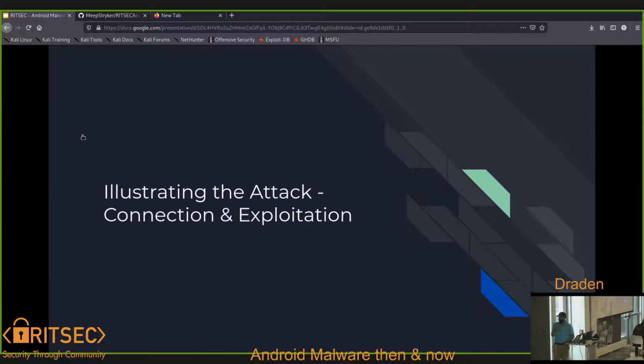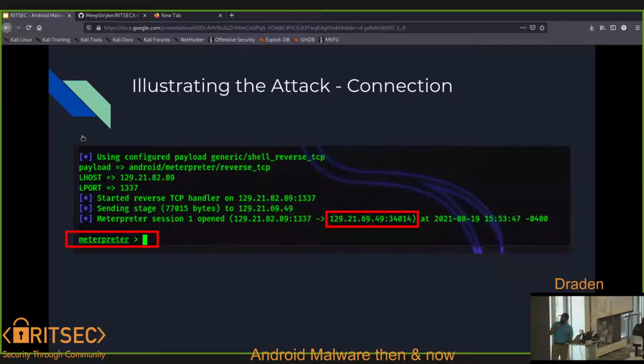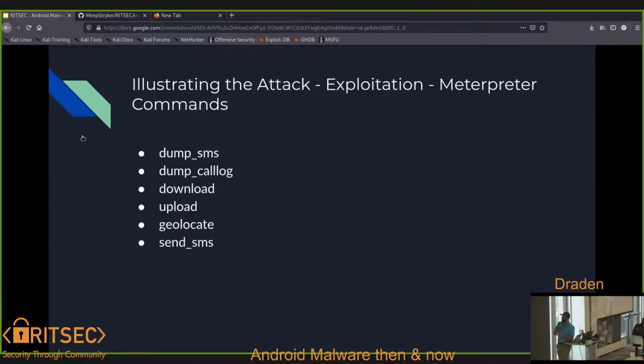So this is what the hacker sees once they have a victim connected. You can see the highlighted URL, highlighted IP address. Shows the phone, that's my phone. And then when it says Meterpreter, that means you have a Meterpreter shell. And now you can start executing commands. Very fun. Here's a few commands you can run: dump SMS, dump call log, download, upload, geolocate, send SMS.